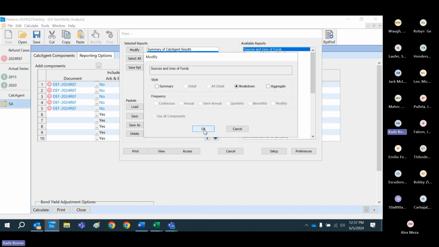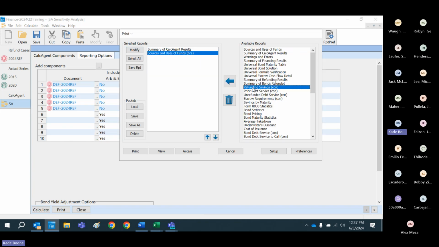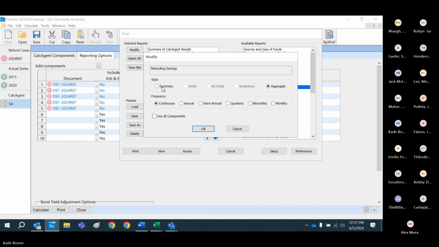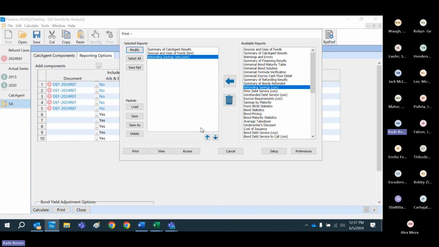And you can start breaking down, most times you're going to want to view the reports, breakdown, if possible. I'm just going to show you a few reports.